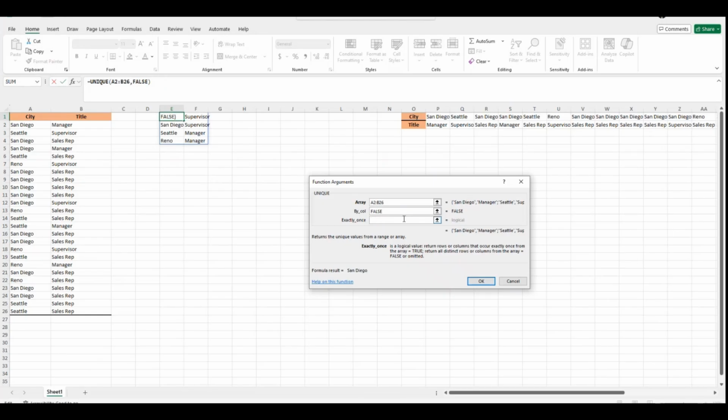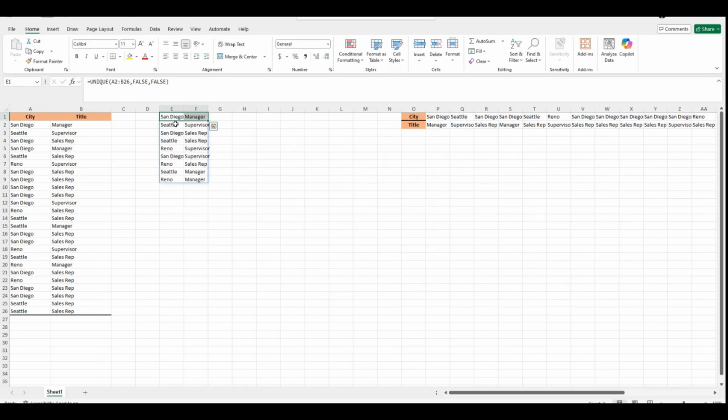But I don't want that. I want all the distinct values together, the combination of distinct values, no matter if they are happening one time or more than one time. So now when you do that, you see all the different combinations that you have from these cities.